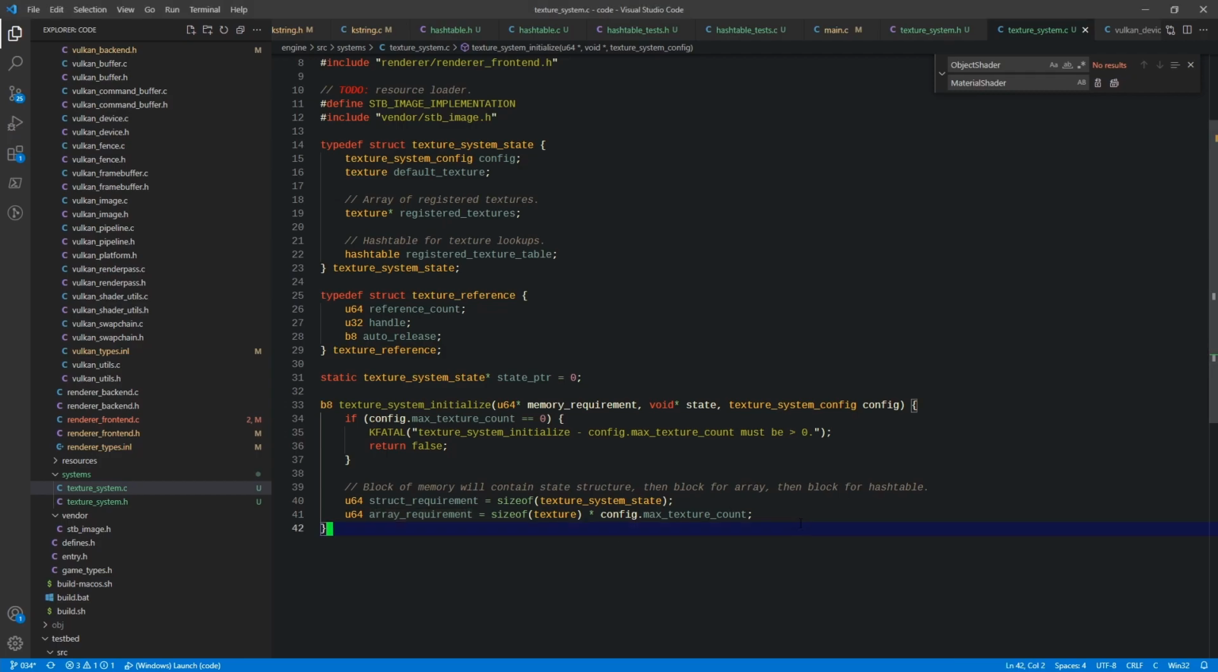Similarly, our space requirement for our hash table is the size of a texture reference, because that is what that holds, times the max number of textures. Okay? And then, simply put, we dereference our memory requirement and set that value to the struct requirement plus the array requirement plus the hash table requirement. And that will give us enough memory to hold all the information that we need to hold. And we allocate it all in one shot, and we can just use different portions of that block of memory for the different bits that we need. Okay?